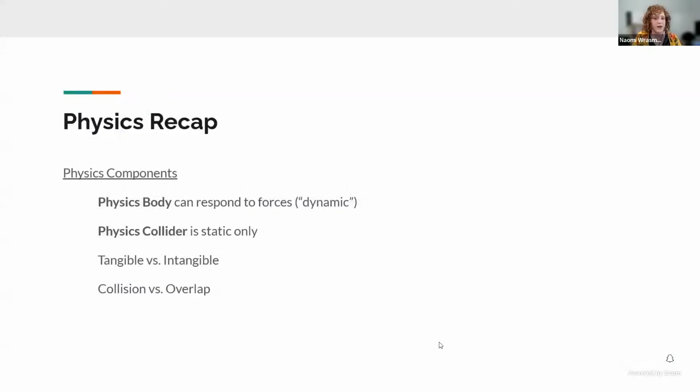And so just a quick recap, we have the physics body that can respond to forces as being dynamic. We have the physics collider, which is similar but can only be static. Both of them can be tangible, meaning they can collide, or intangible, meaning they can go through each other, but they can still overlap.